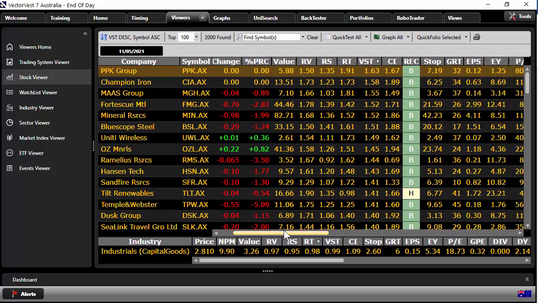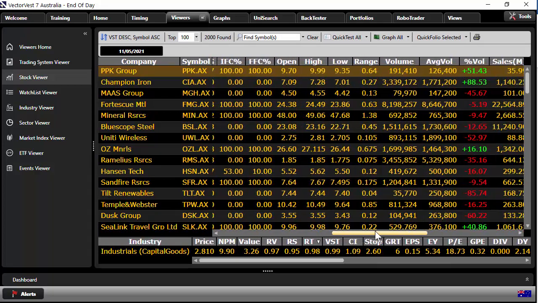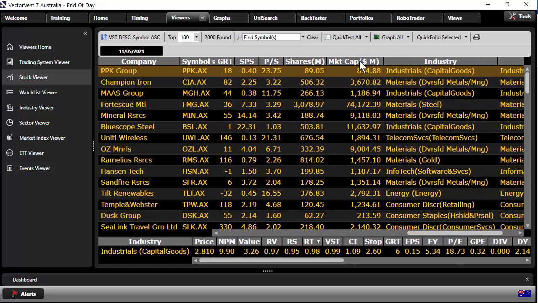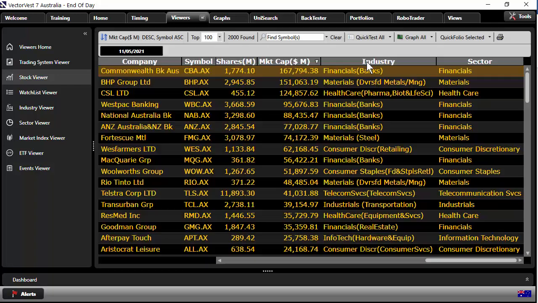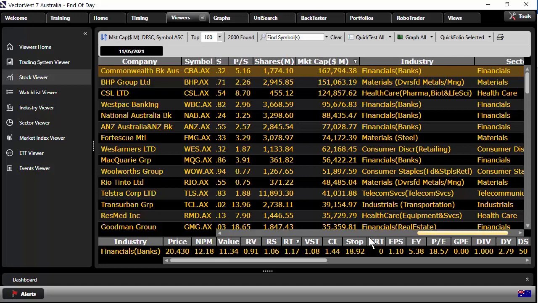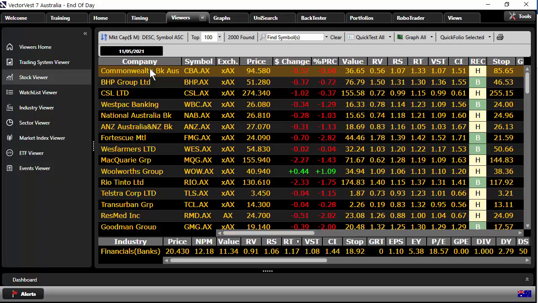What I'm going to do here is scroll all the way over. It's one of the last columns, and you've got this one called market cap (M), market capitalization. If I click it once, there we go, it shows the triangle pointing down. So this is the biggest companies in Australia in descending order. You can see over here, Commonwealth Bank, BHP, CSL, etc.